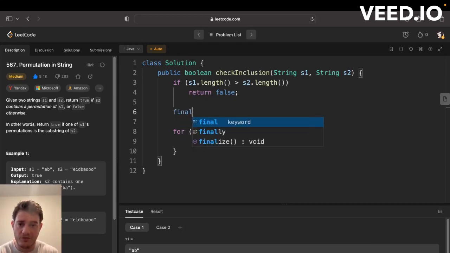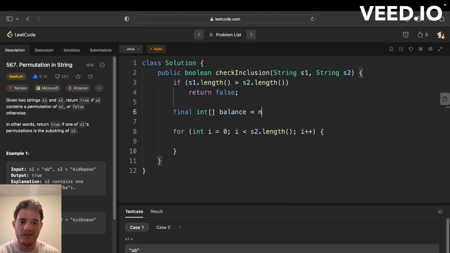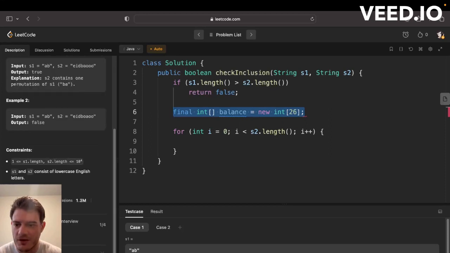So let's go final int balance. And what this actually is, it represents all 26 lowercase characters. And we are allowed to do this because look at this constraint, only lowercase English characters. So 0 to 26 for every English character.